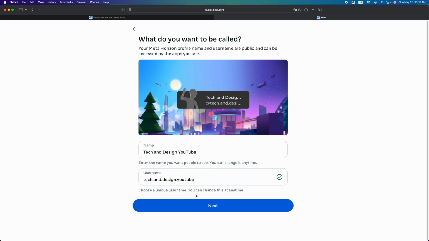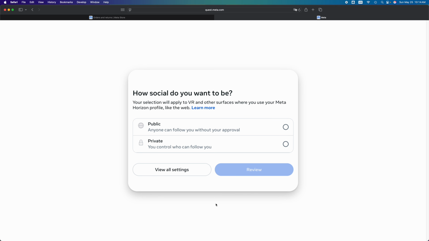You guys can also change it. It doesn't have to be something that they suggested for you. I'm just going to go into next. And then from here, if you put things on public, then anyone can follow you without your approval. On private, you control who can follow you. So people can send you a follow request if you want to follow you just on your MetaQuest.